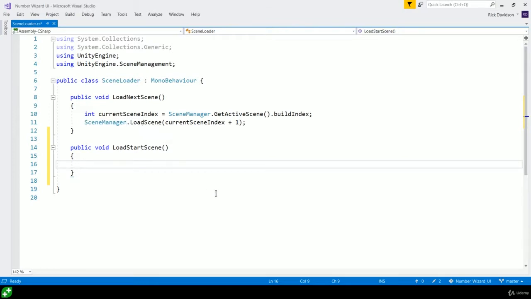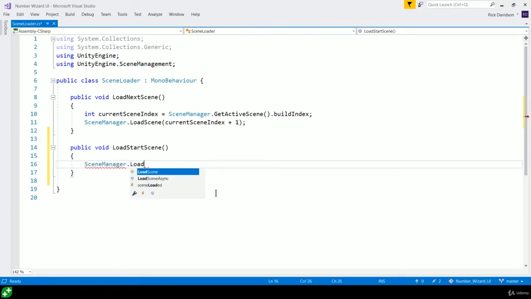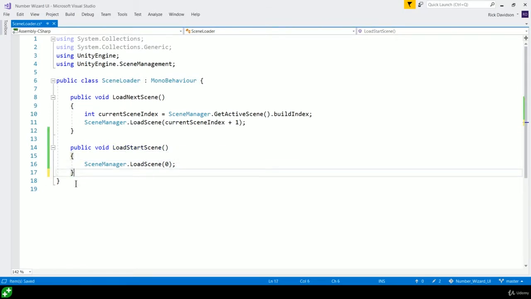manager.load scene. So we'll type that in, SceneManager.LoadScene. And what are we loading? Well, straight up loading scene 0. We can do it that way. Just load scene 0 because we know it will always be the start scene. Save that. Just clean up a little bit of my white space here. That's good. And save again.